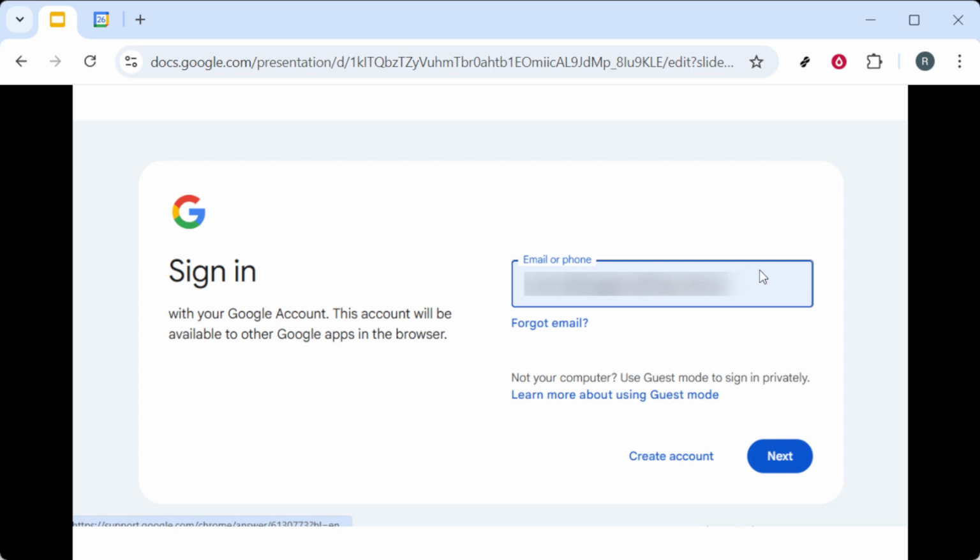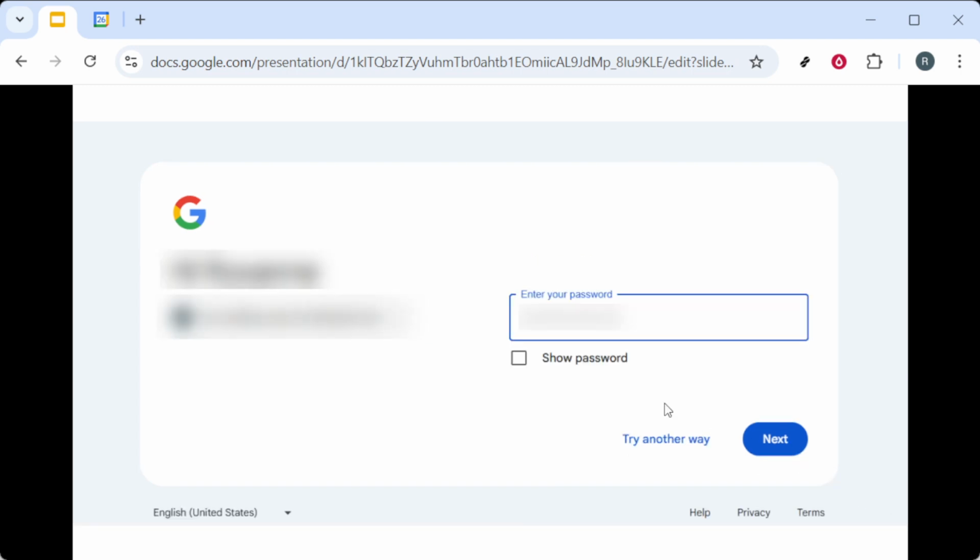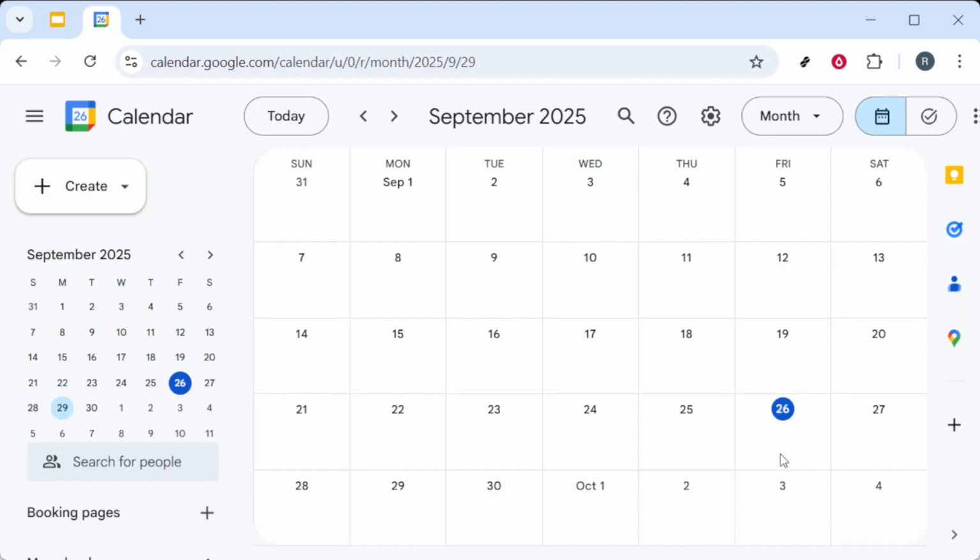Now, if you haven't already signed in, you'll be prompted to enter your email address. Go ahead and type in your email, then click Next. This will prompt you to enter your password. Remember to keep your credentials safe, and if you're using a public or shared computer, make sure not to save your login information. Once you've entered your password, click Next again, and this should log you into your Google Calendar account.